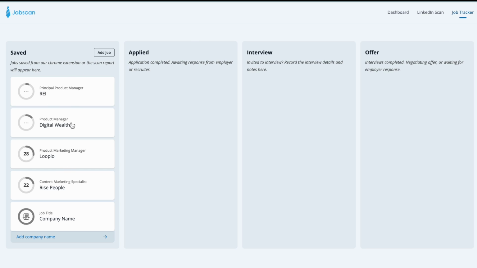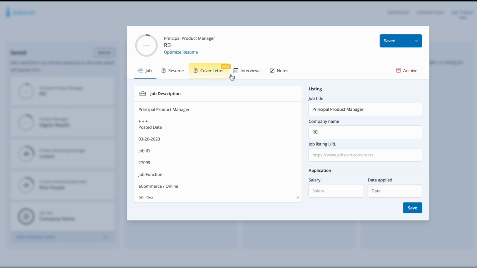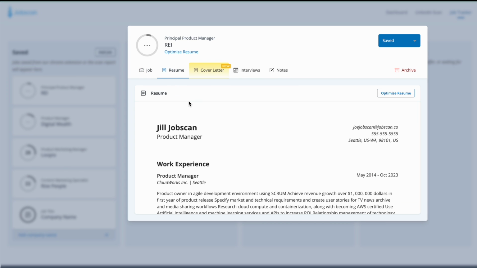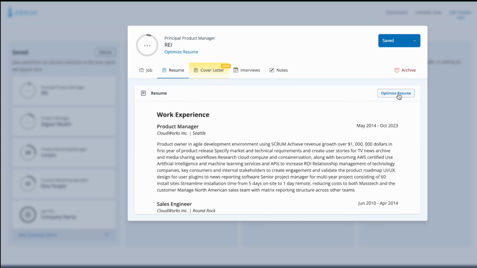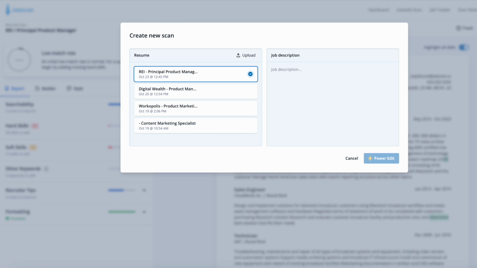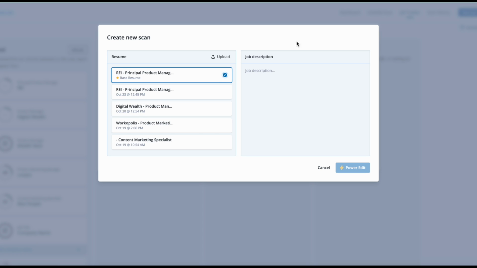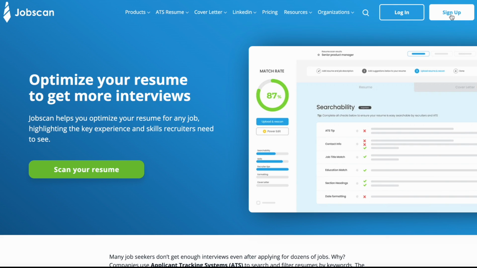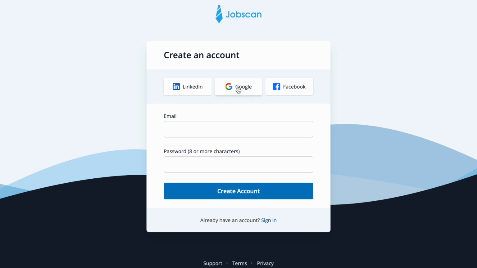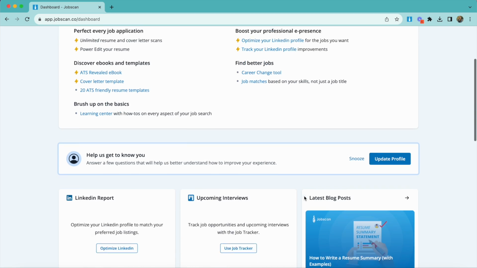Here, you'll be able to see all of your base or template resumes once you've added them to JobScan. You can also go to Job Tracker, click on Opportunity, and then Optimize Resume on the top right, and this will also take you back to the PowerEdit tool. And lastly, you can go to New Scan under the top navigation, where you'll see all of your previous scans and resumes. You can initiate a new scan from pretty much anywhere, so skip the back and forth, and instead, create a resume you're proud of with our AI-powered resume editor.